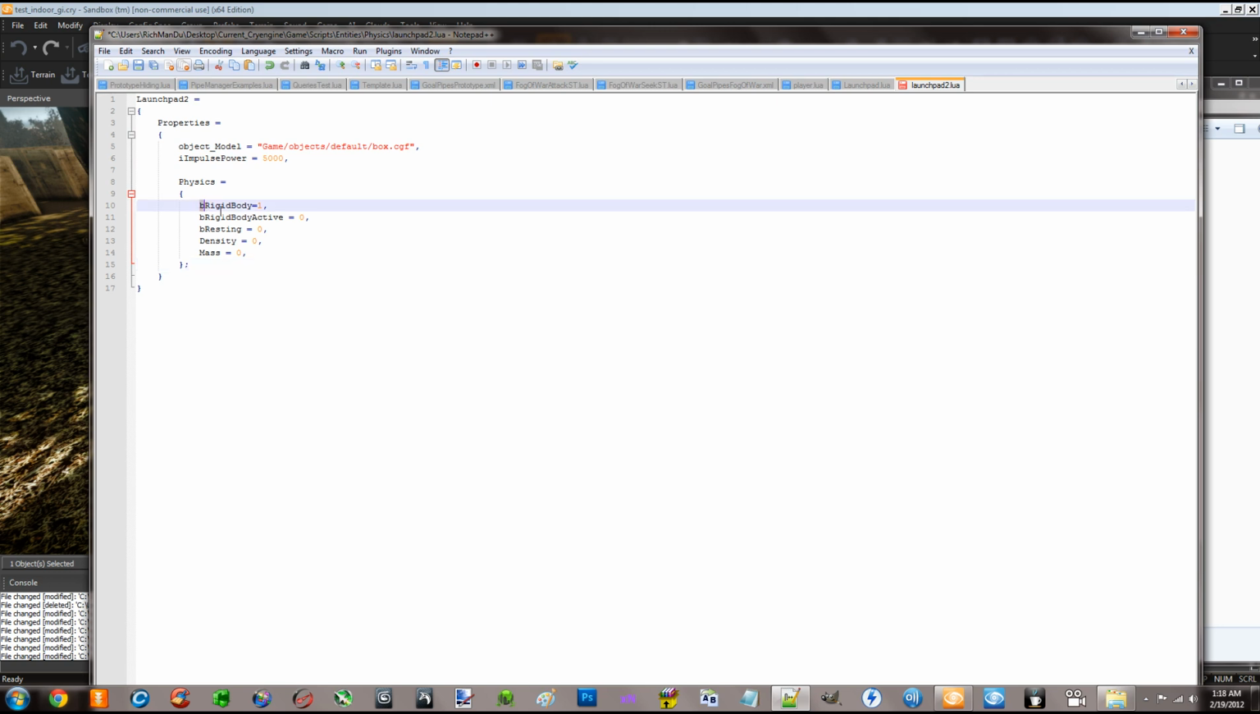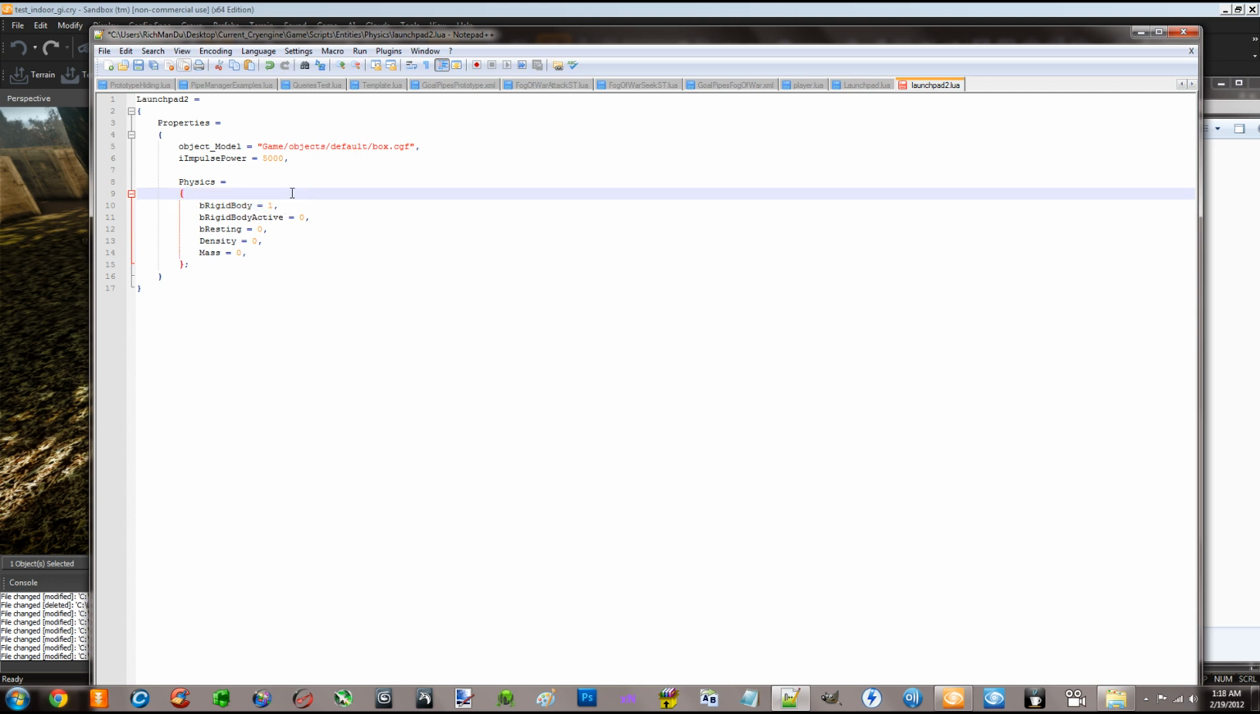So B is another prefix known to CryEngine as bool, meaning it's true or false, 1 or 0. 1 meaning yes, 0 meaning no, or 1 meaning on, 0 meaning off. So B rigid body. Rigid body is the variable. B is the prefix describing the type of variable. So I got B rigid body equals 1, meaning that this object is going to be a rigid body, because 1 means yes or on, doesn't matter. B rigid body active, I have this set to 0. Again, rigid body active is the name of the variable.